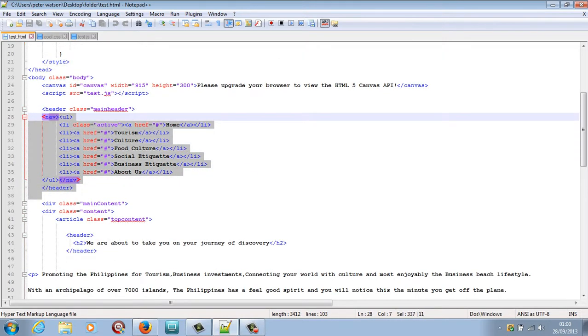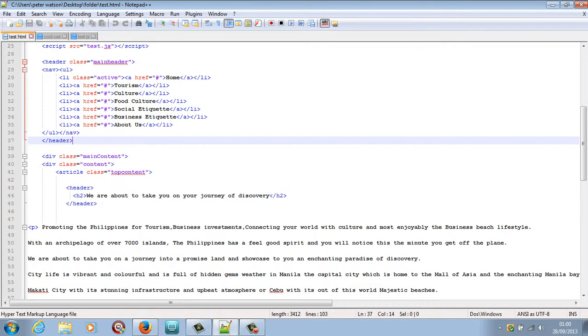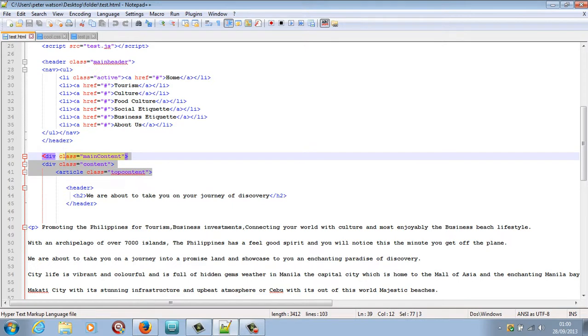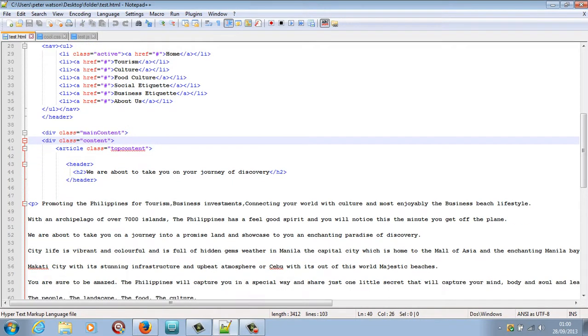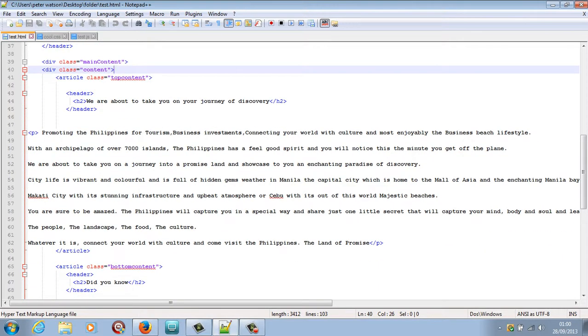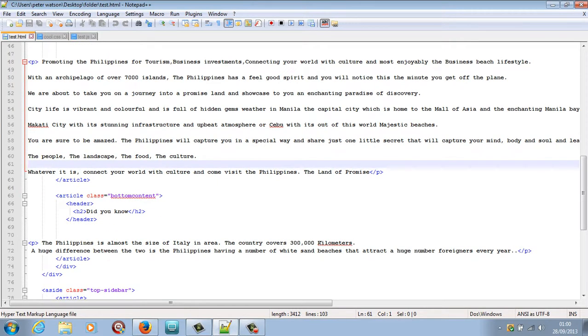This is my navigation for the website, and just a bunch of div tags and classes. So this is main content, the header, so it's my header section of the article, so article there. And then in a paragraph, so you've got your paragraph tags here. This is my article, and some other articles here.